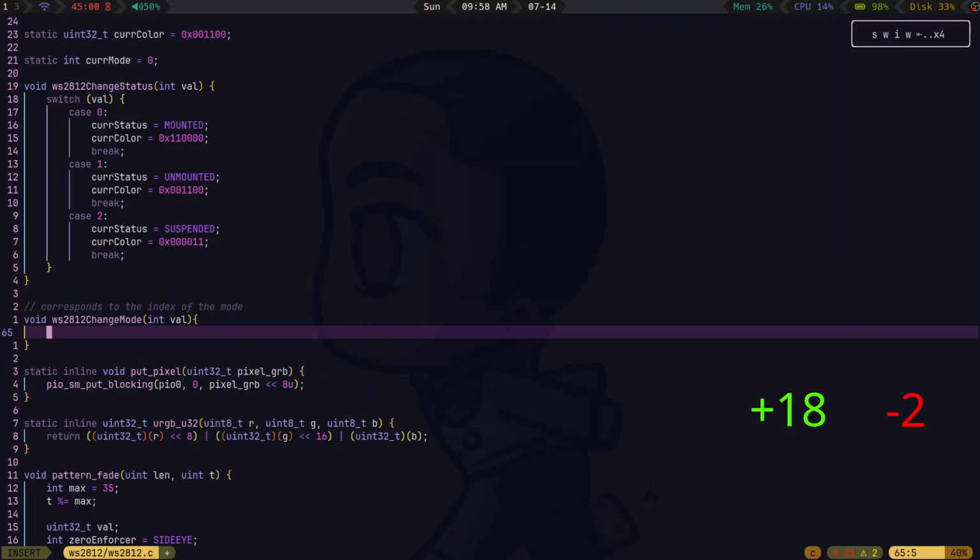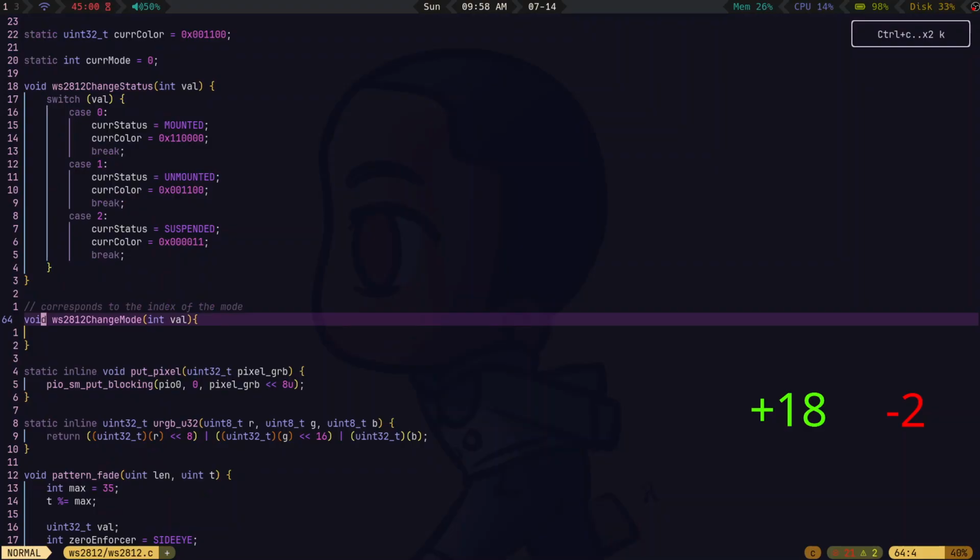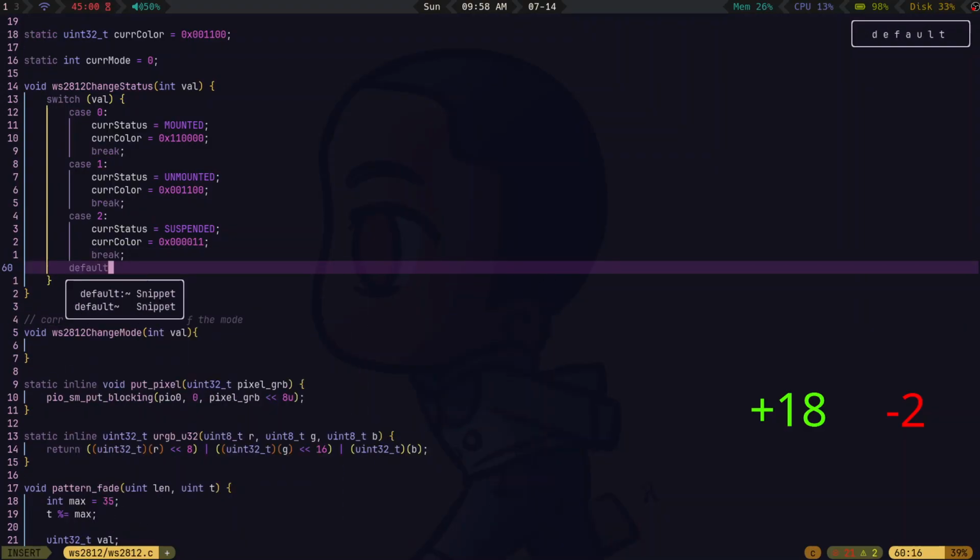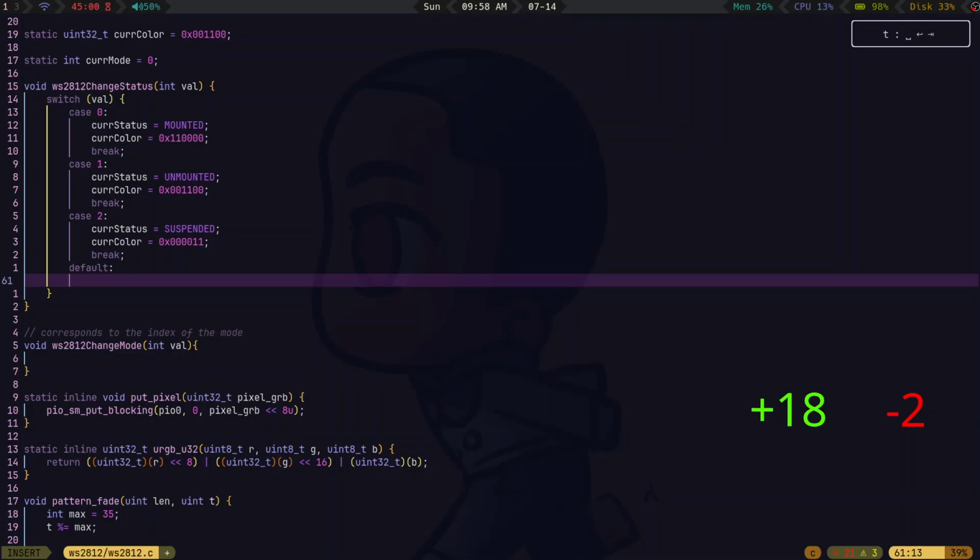So then we could say we need to check it as well. Default is going to be unmounted, or we could just break. Yeah, let's break.